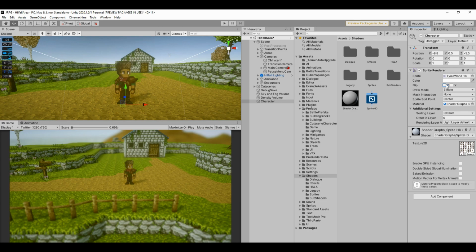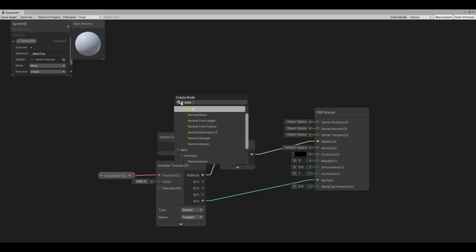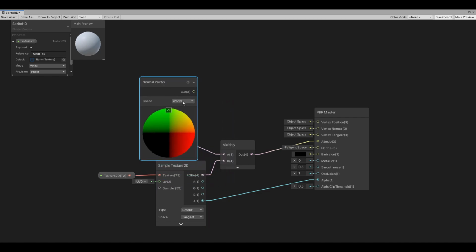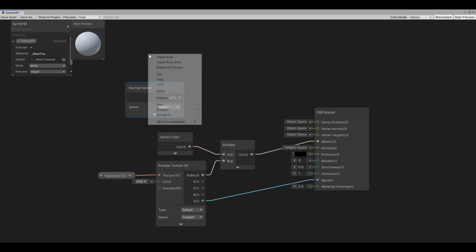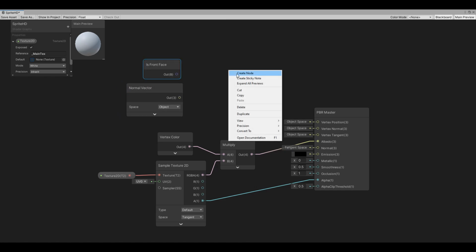This is because the UVs get swapped around and we're now looking at the unlit side of our object. So let's jump back into Shader Graph and sort this out. What we'll do is make sure the front face is always showing. We'll get the normal vector and set it to the space of our object. Next we'll use a node called IsFrontFace and link that to a condition branch.